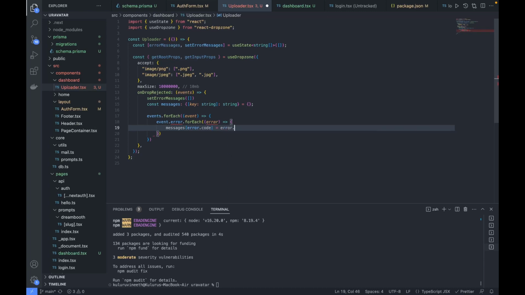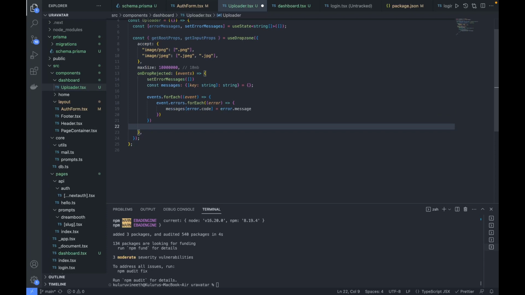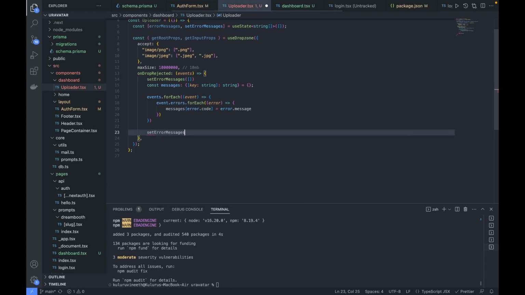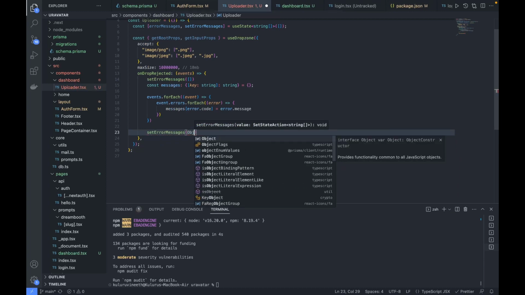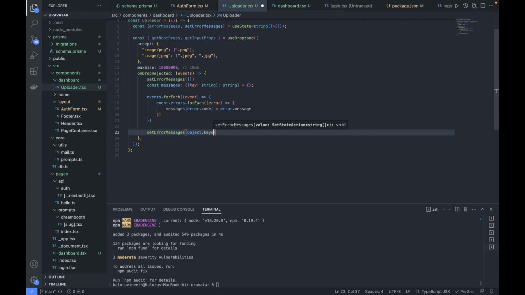And store the error code and also the message. Once we have all errors stored in this messages object, we will push it to our setErrorMessages. Just a second, this is the errors property. So setErrorMessages, and we are going to iterate through that above object.